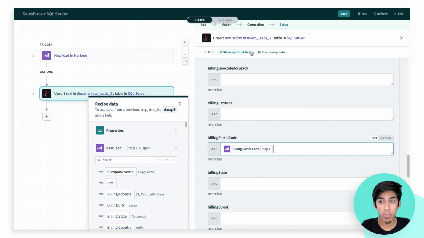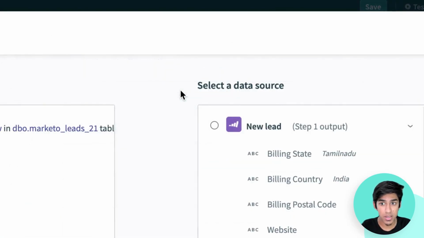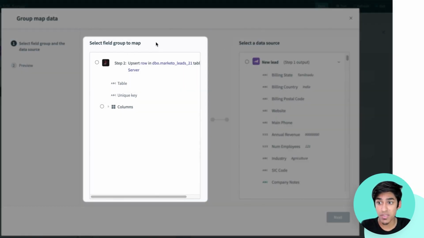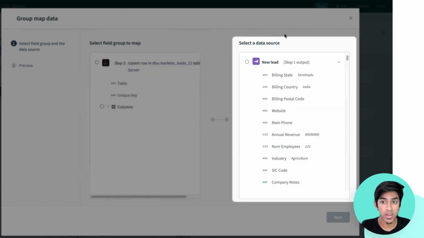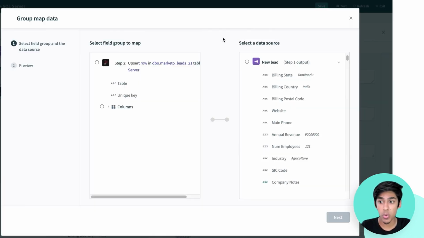You can bring up the group mapping wizard by clicking Group Map Data, and the field groups are displayed on the left and the available data sources are shown on the right. Using AI and ML, the group mapping wizard finds and maps any overlapping fields.